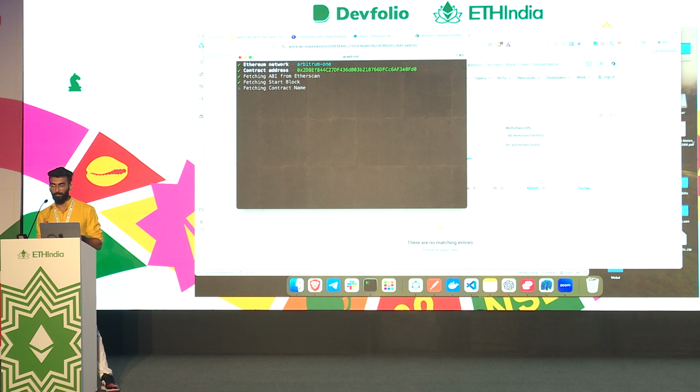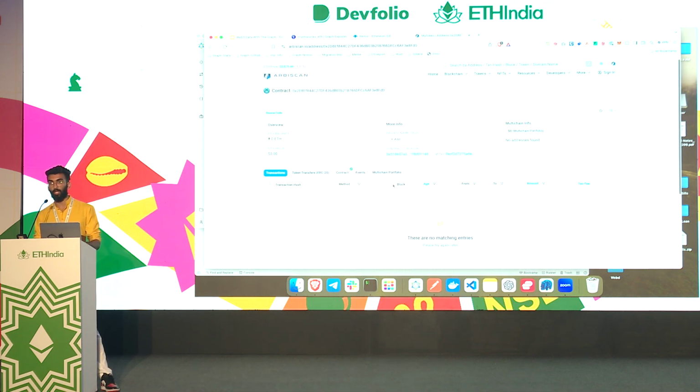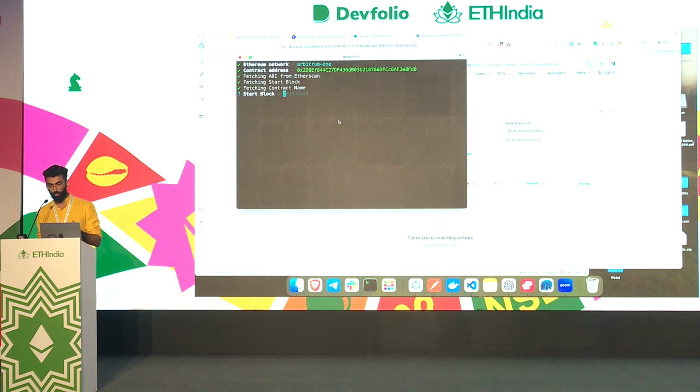It will fetch the data from the ABI, like from Etherscan here. If you are deploying a smart contract which is not verified, make sure it's verified, and then the subgraph codegen should be able to get all the data that's required. Okay.